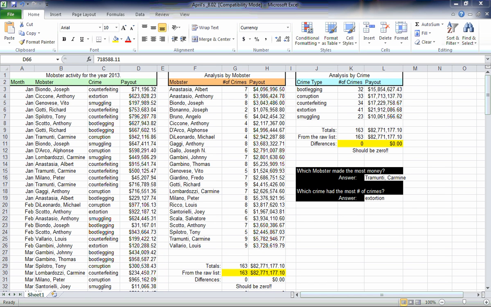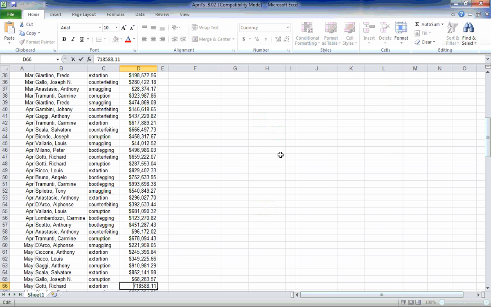Hi, this is Mrs. Bragg, and on Unit 8, Assignment 3, it asks you to add conditional formatting to the spreadsheet that we've already used in previous assignments. So you see I have my Mobster spreadsheet up, and it only asks me to do two things. Add shading to the Mobster activity by date table, and add conditional formatting to the payouts.